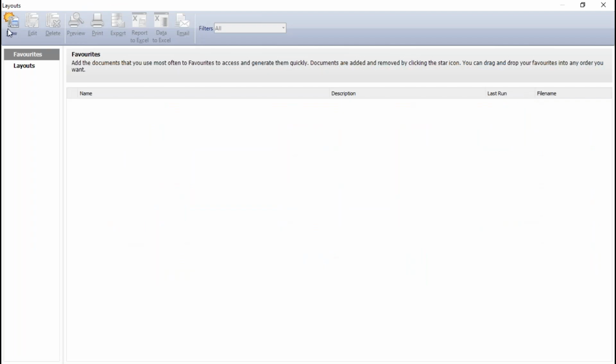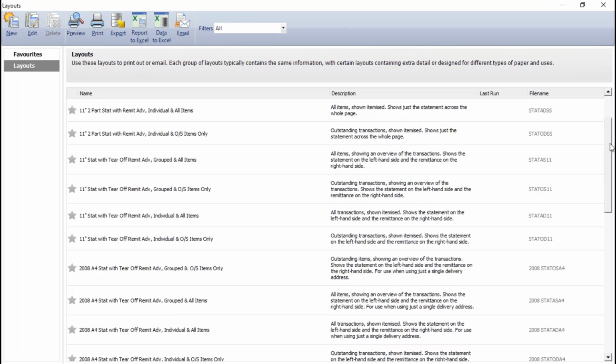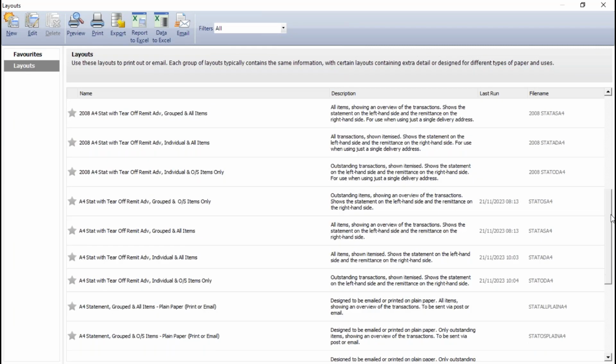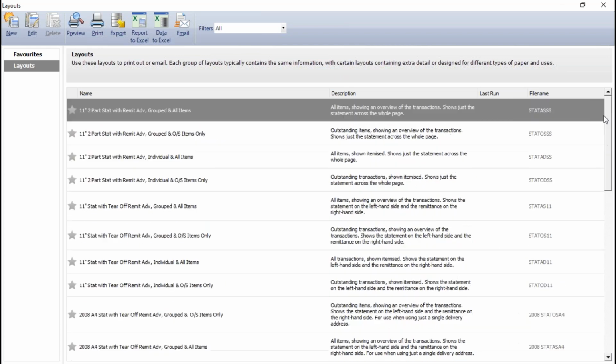Now, when we go into statements, because it selects favorites by default, there's nothing listed by default either. We'll change that in a moment. But if we pop into layouts, you can see we've got this great big list of layouts. So these are layouts that have been added over the years. I think there used to be about 3 or 4 when I started. And it was all about, at the time, printing. So some of you did say you print only.